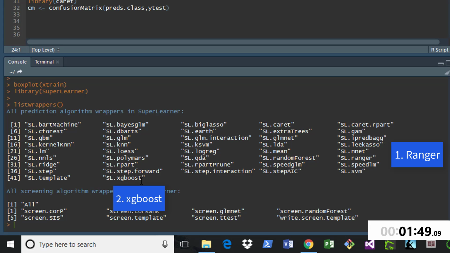We're going to use XGBoost. We're going to use kernel support vector machines, or KSVM, and then we're going to use a Bayes GLM model. So to install these packages, you need the ranger package, you need xgboost, you need the kernlab package, and then you need the arm package. So if you haven't installed them, go ahead and install them now.